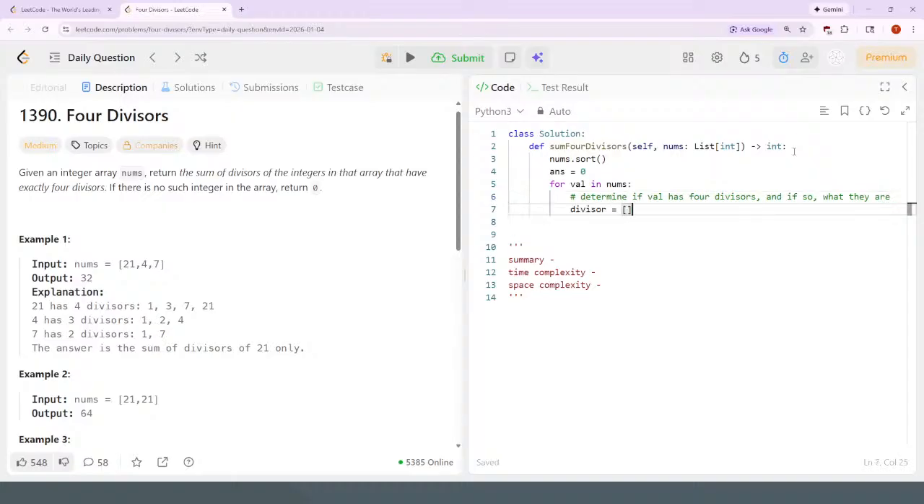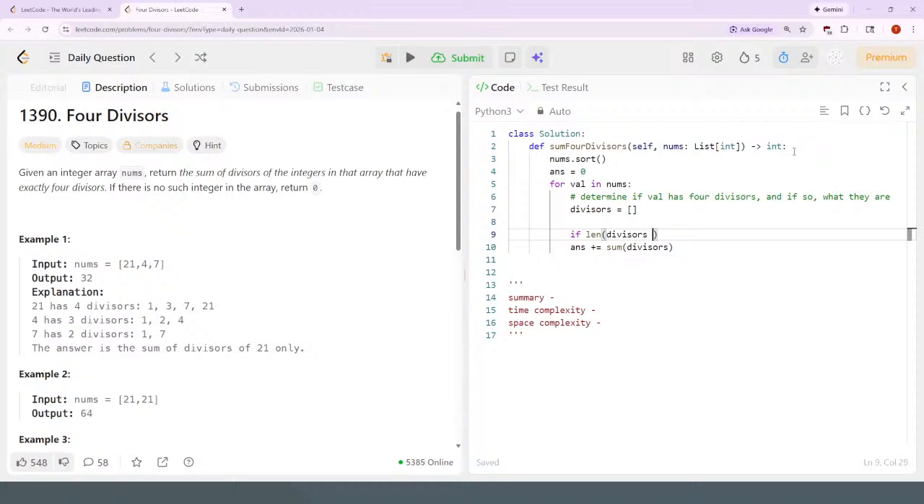So let's say divisors is an array. I'll do something like answer plus equals the sum of the divisors. And here I say if the length of the divisors is actually equal to 4, then do that. Okay, that's kind of the skeleton of the code.